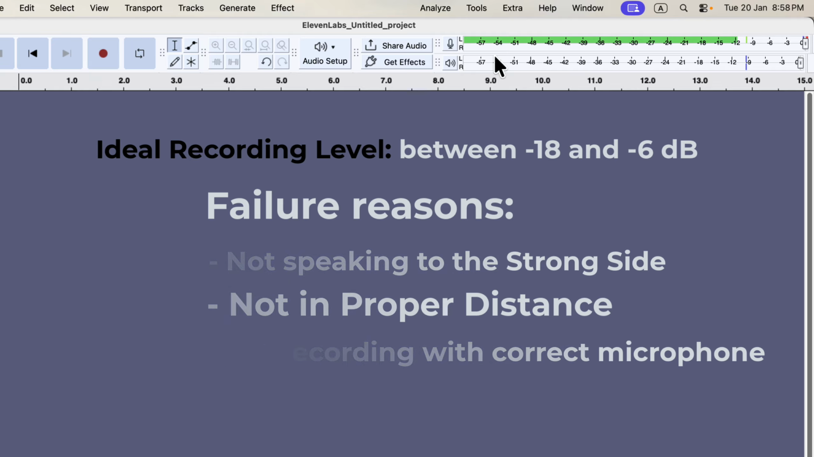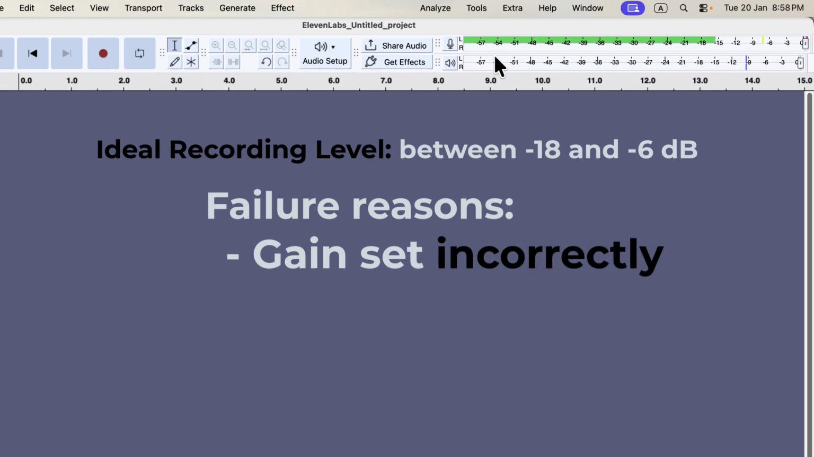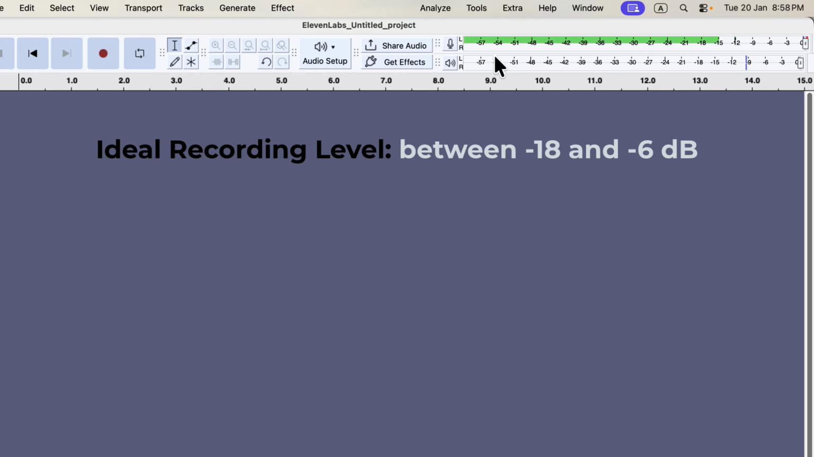Now let's say you've done everything right. You've selected the correct microphone. You're speaking into the correct side of the mic. You're at the proper distance. If you're still not reaching the -18 to -6 decibels range, then the issue is very likely gain. If the gain is set too low, your signal won't reach the proper level, and you'll need to increase it. If the gain is set too high and you're constantly recording close to 0, then you need to lower it. So gain adjustment is a key part of controlling your recording level. When you record clean audio at the correct level, from the correct distance, with the correct microphone setup, post-processing becomes much easier. You're essentially doing your pre-recording checks correctly, which saves a lot of time and frustration later.